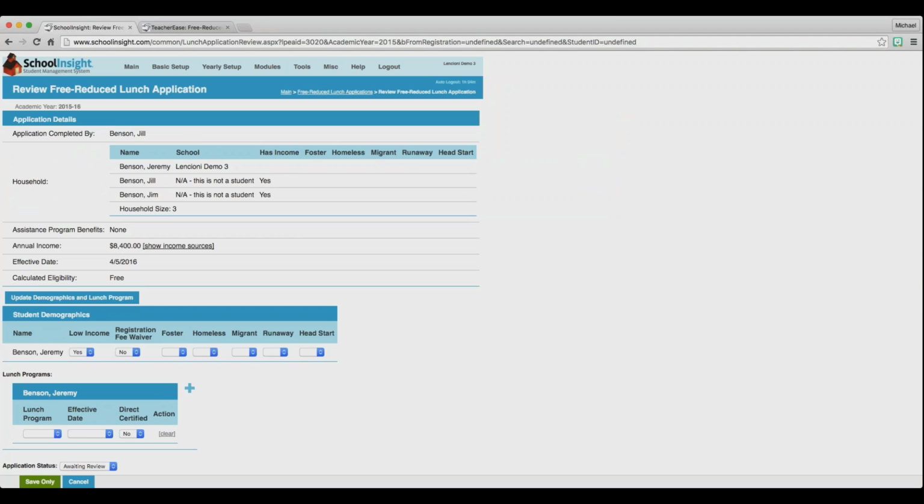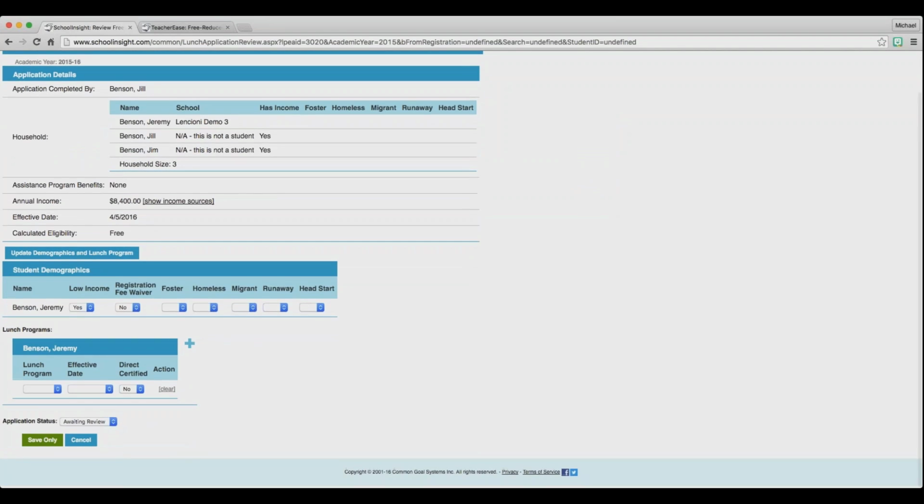The household and application details are listed at the top, and the student's current demographic information is listed down at the bottom. You can click update demographic and lunch program information. You'll see it updates both these sets of boxes here. It will automatically be marked approved. You can edit that if you feel you need to. You have the option to verify for cause.